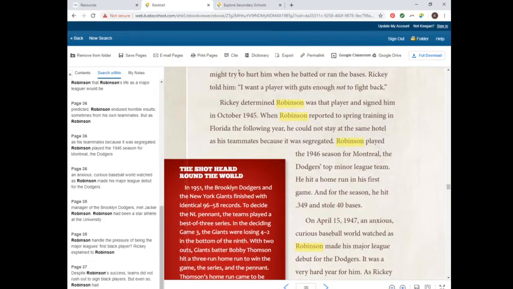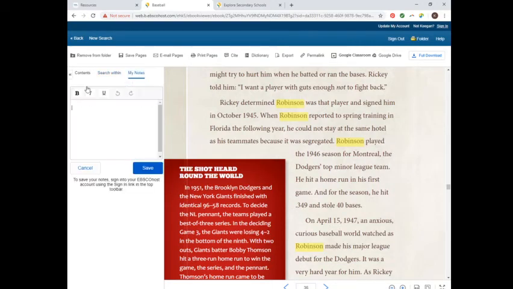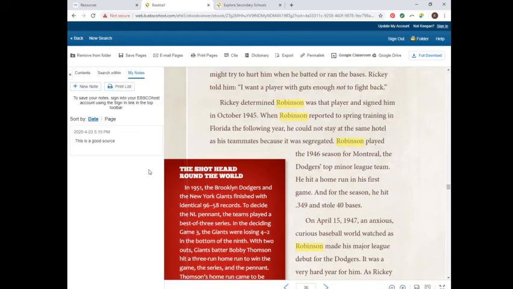Now let's say we really liked this source and we thought it had some really great things on Jackie Robinson, or more specifically, maybe it talks about something very specific that happened to Jackie Robinson. We could make a note here that says this is a good source about the particular event relating to Jackie Robinson. And then you could remember where you found that information. So let's just save that really quick.